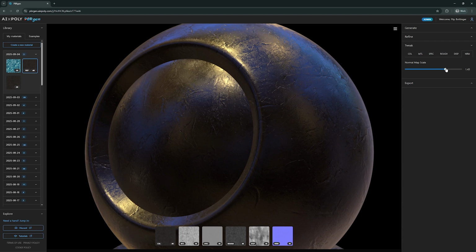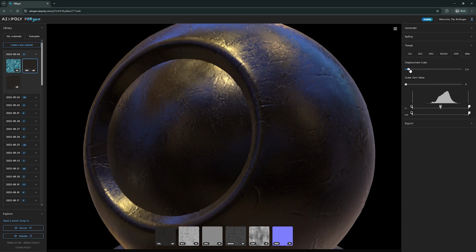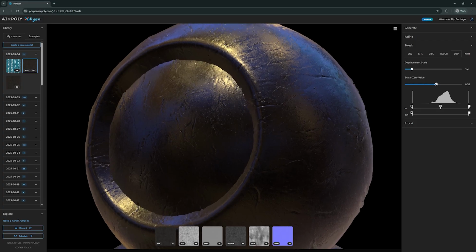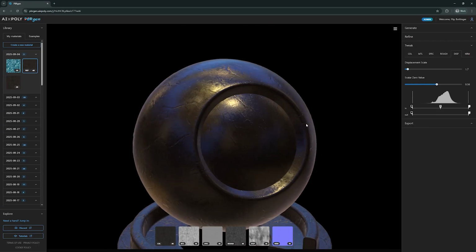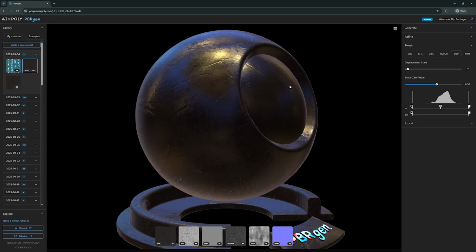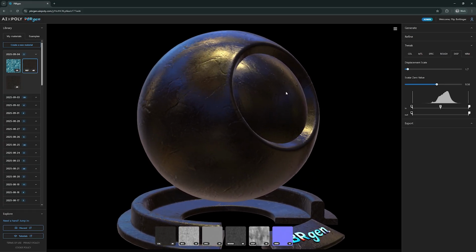Maybe I'll up the normal scale a little bit. Add some displacement. Just a little bit. And then you have a nice shader with some breakup. So that's basically how the tweak section works.